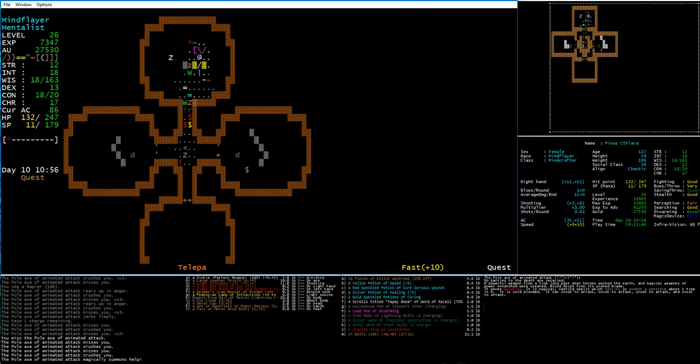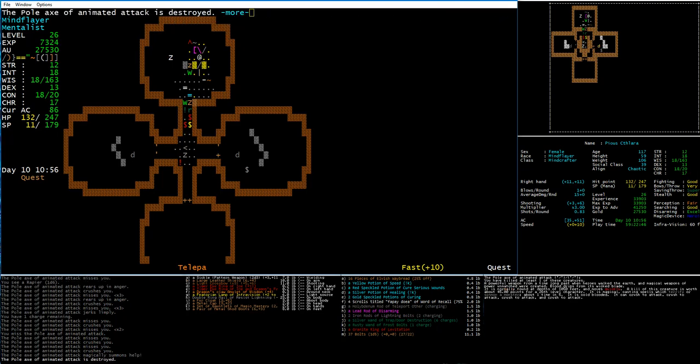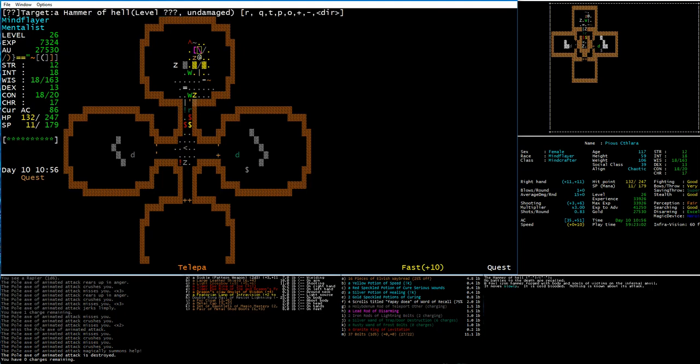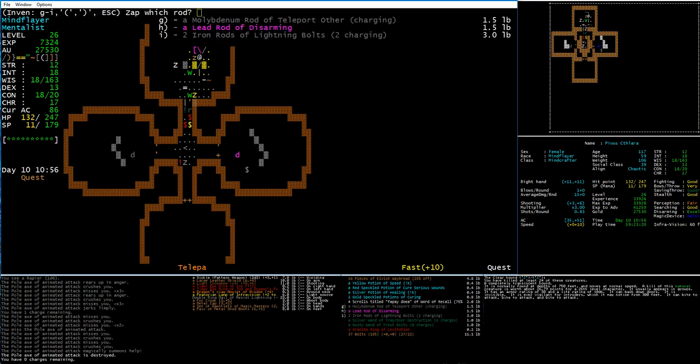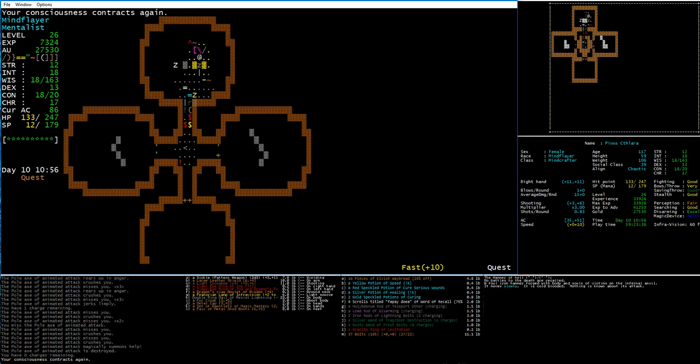And I don't think killing the pike or pole axe or whatever is gonna make the hammer of hell go away. Of course it didn't. What are these? Was there more than one cocoa? Am I crazy? Lead rod of disarming. Oh, I wonder if disarming an animated weapon automatically destroys it or something. I feel like it's worth experimenting. I don't think that did anything. All right, cool. Well, it was worth a shot, I suppose. I'm still fast.